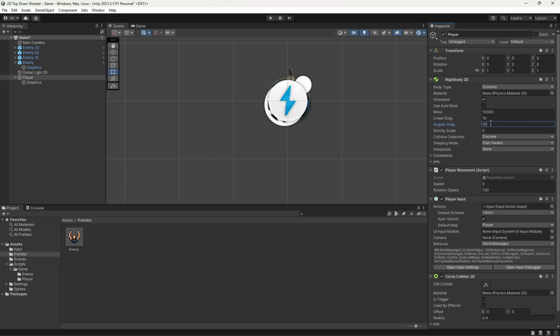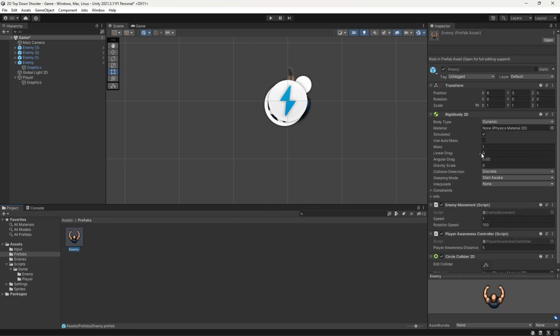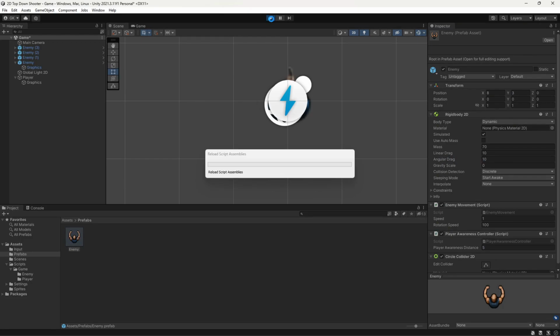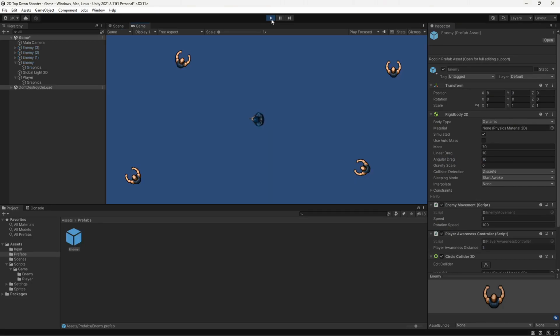We want the player to be able to push the enemies to a degree, but we'll add a bit of resistance. We'll select the enemy prefab. Then we'll set the mass to 70 and set both drag values to 10. Let's press play to give this a try. Now the player cannot be moved by the enemies, but the player can still push the enemies out of the way.